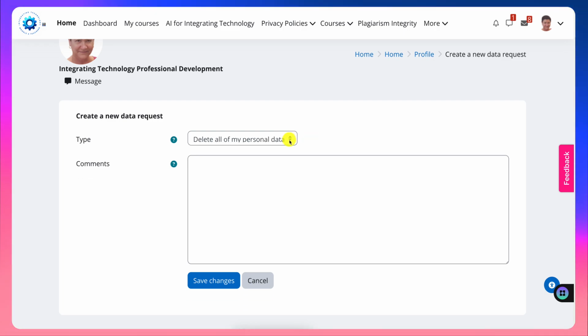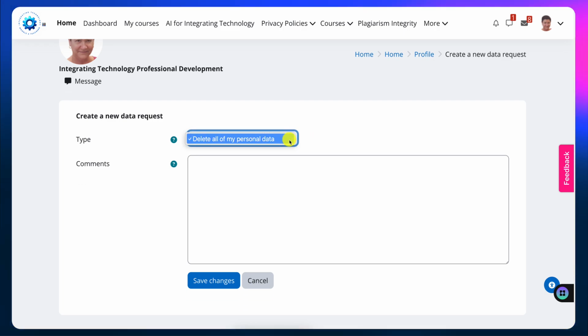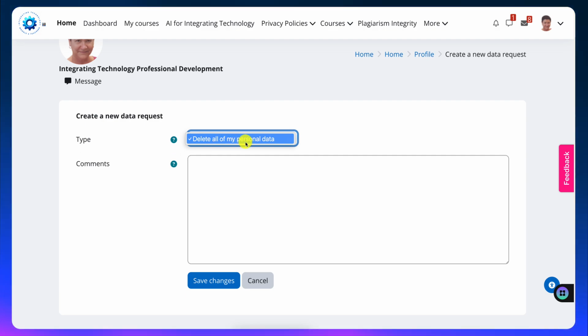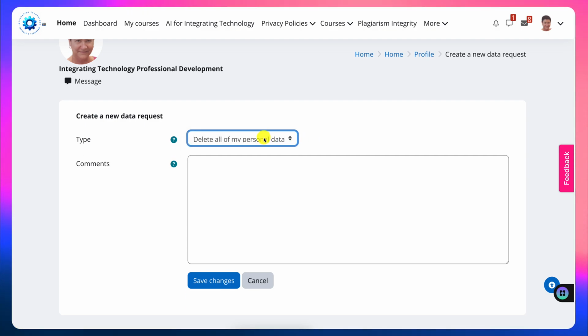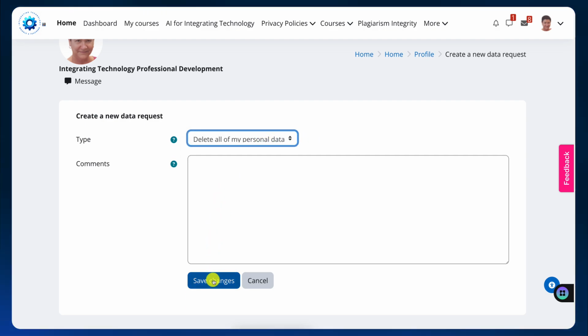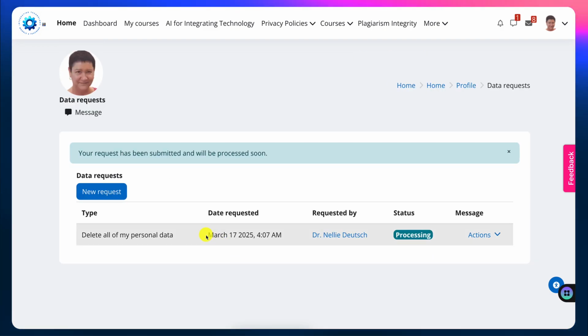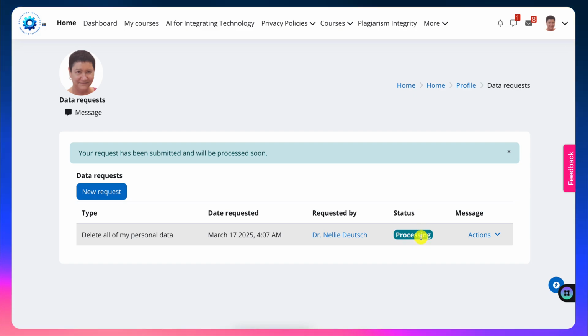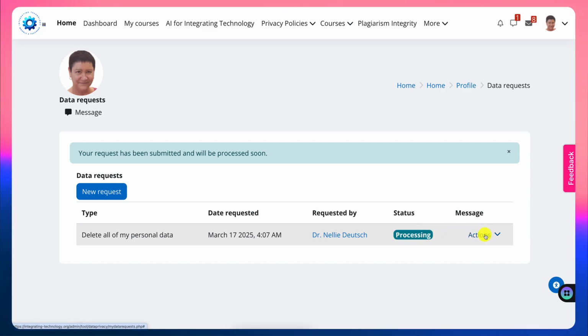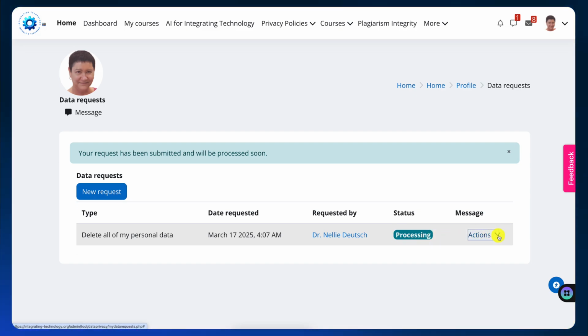All you have to do, and let me open this drop-down menu, is choose delete all of my personal data. Nothing else, and then save changes. That's it. Easy. And now notice it's being processed. It's deleting all your personal data.